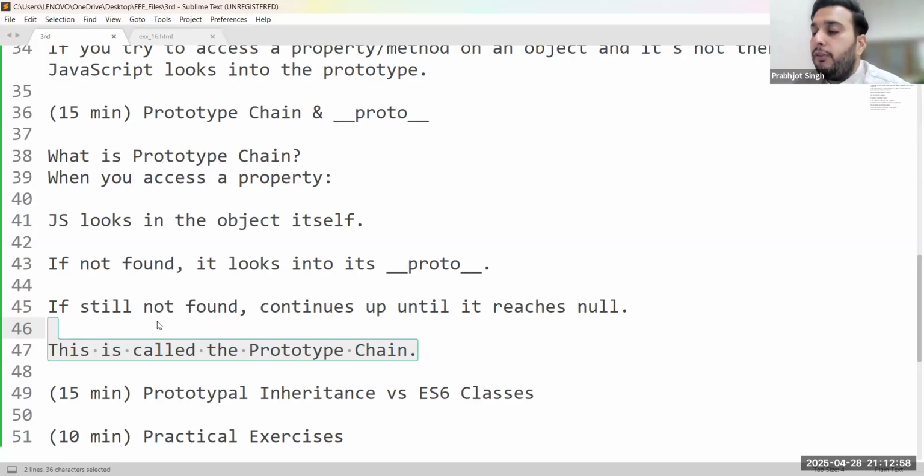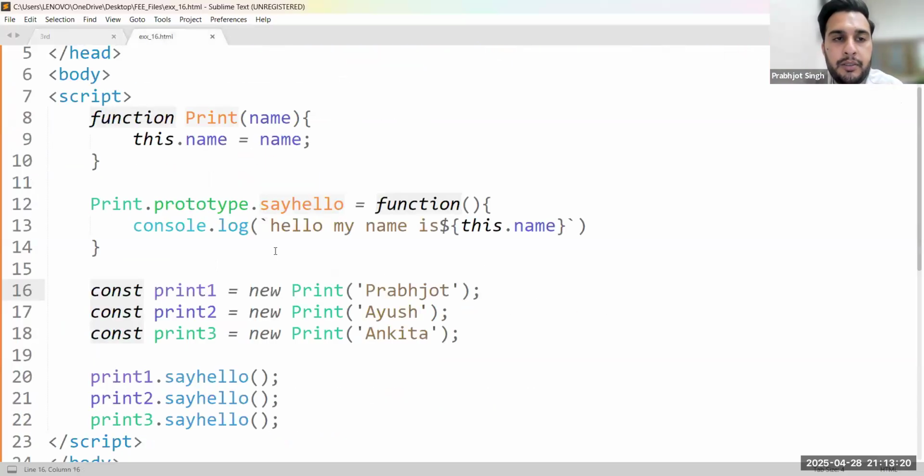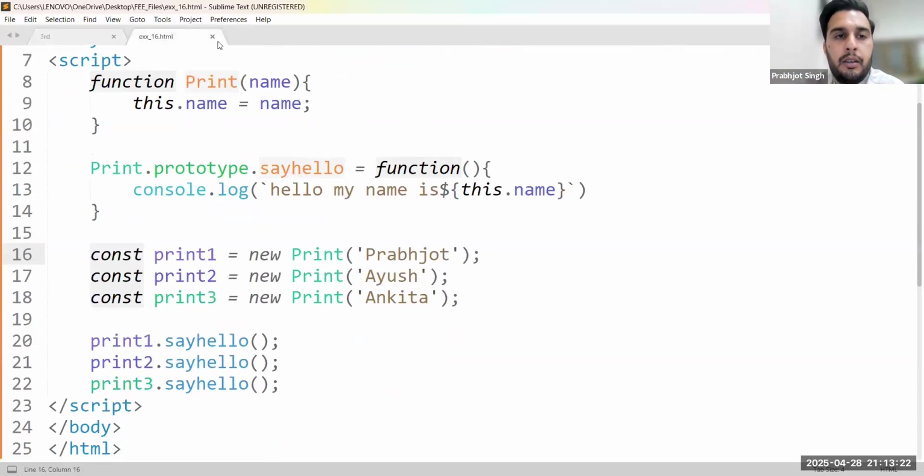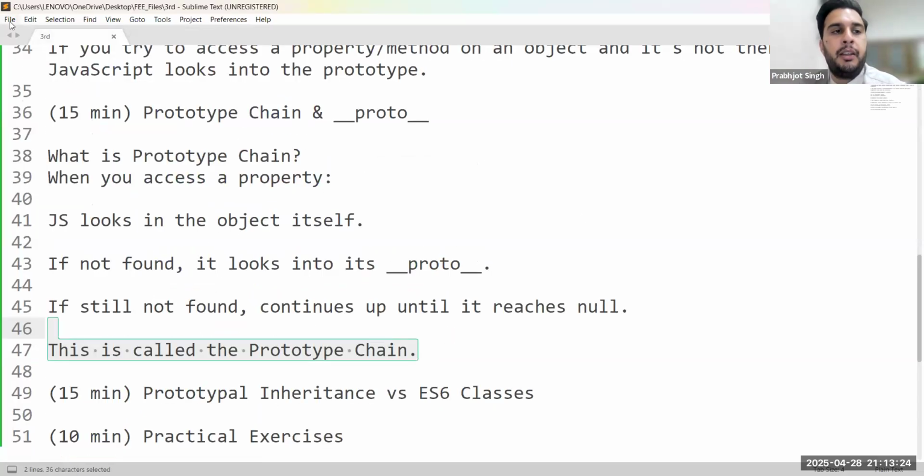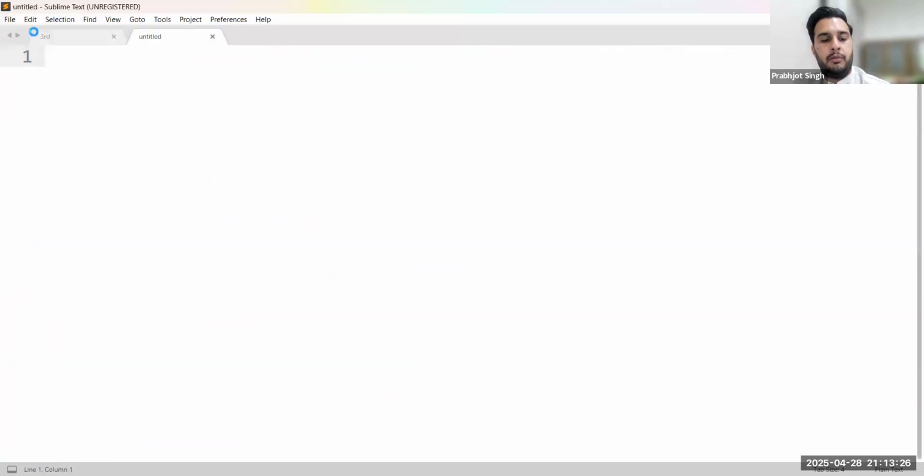So JavaScript, first of all, will look into its own object. If it is not found, then it continues searching till it reaches null. This is what we say chain. This is what we call prototype chain. Is it okay? I hope you understand the concept. Let me try with an example.